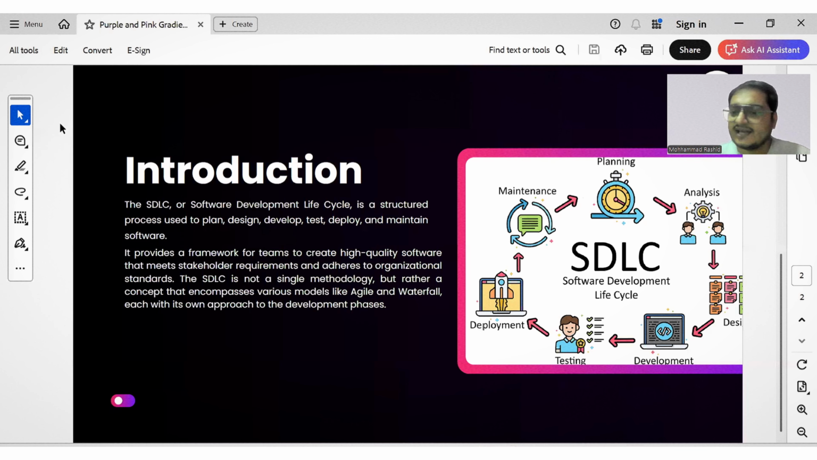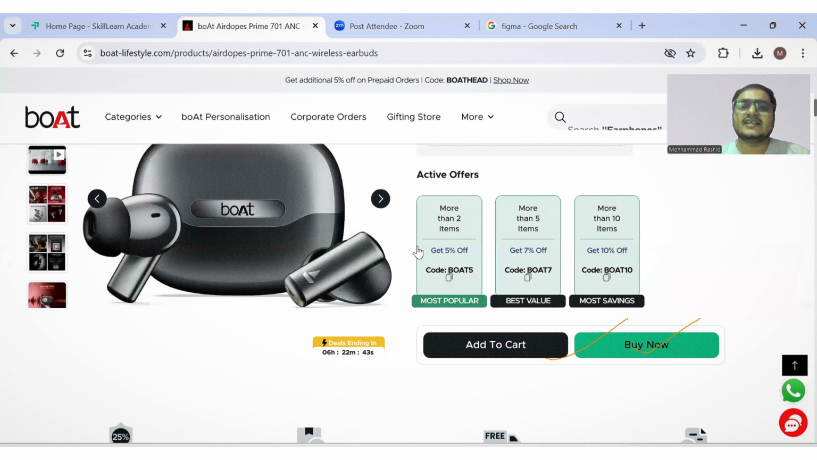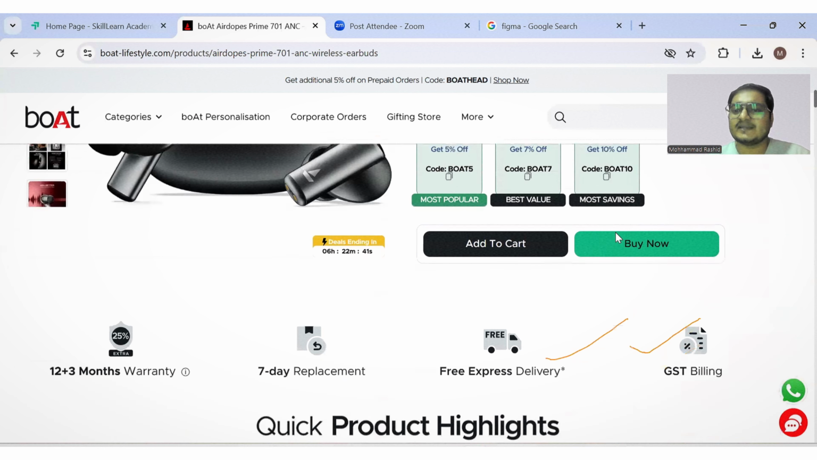Once the designing is done, then you do the development of that particular website. Once the development is completed, then comes the testing phase. And once you have tested, for example, when you are testing a particular website, let's say boat.com, you need to see that when I click on, let's say, the buy now button, whether it is working for me or not. Can you see the buy now button right now? It's not working. So I don't know why it's not working.